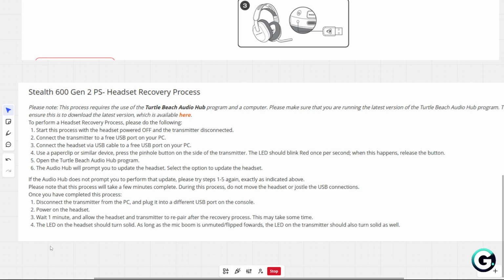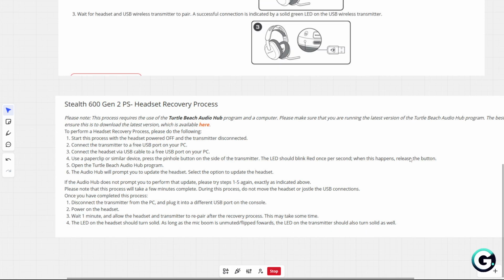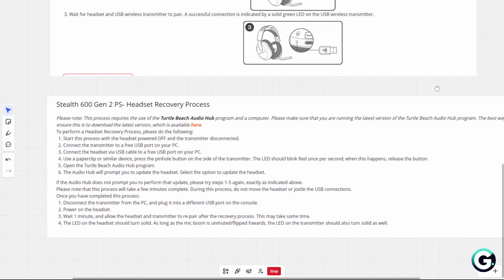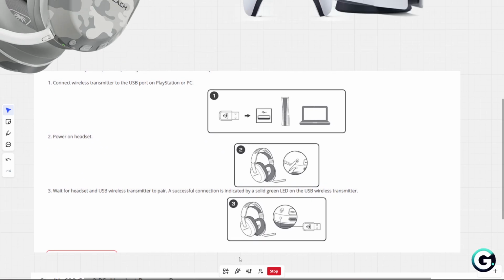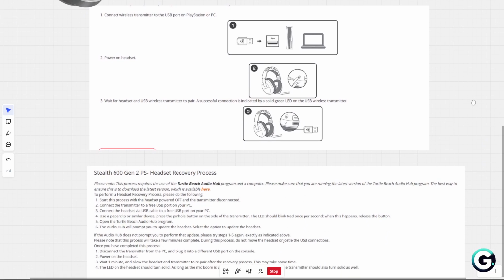and this can take some time, and the LED should turn solid. As long as the mic boom is unmuted, flipped towards the LED, on the transmitter should also turn solid as well. So that's how you fix your 600 not working.